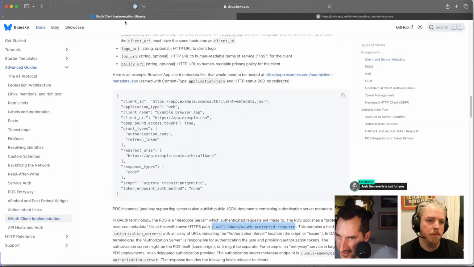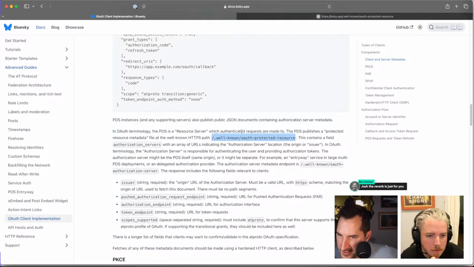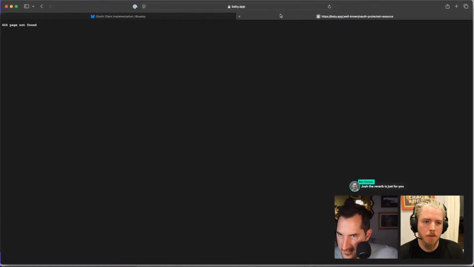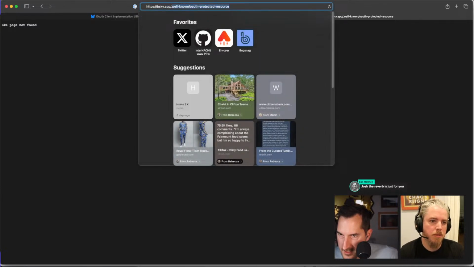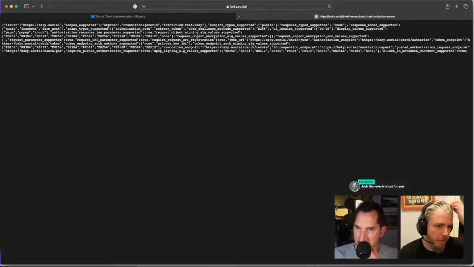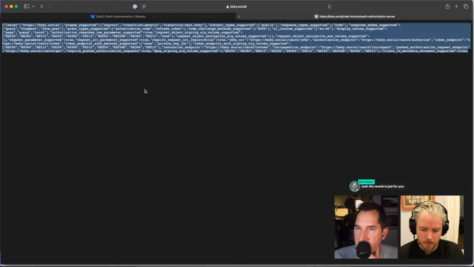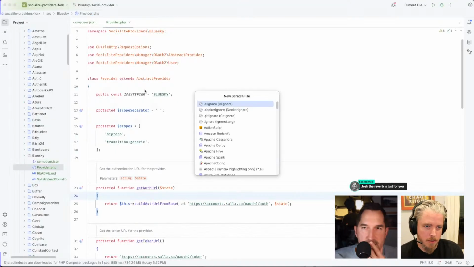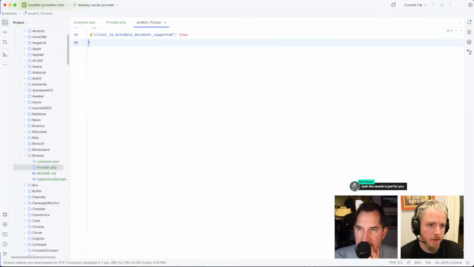OAuth protected resource. What is this? So, well-known OAuth authorization server. Is that at any of these endpoints? No. Oh, here we go. Okay. Where'd you find it? So it's at well-known OAuth authorization server. So let's just get ourselves a JSON scratch file and just see.